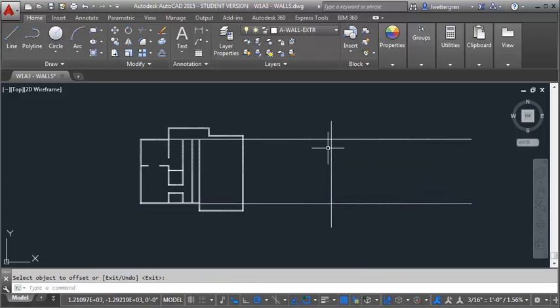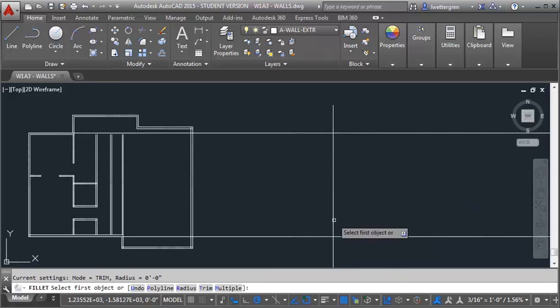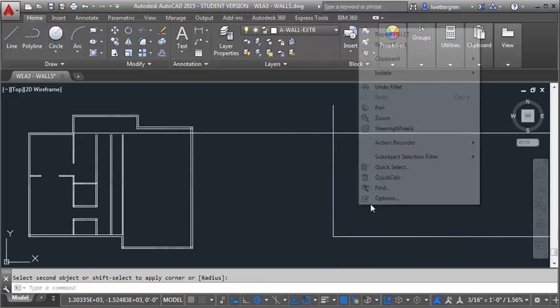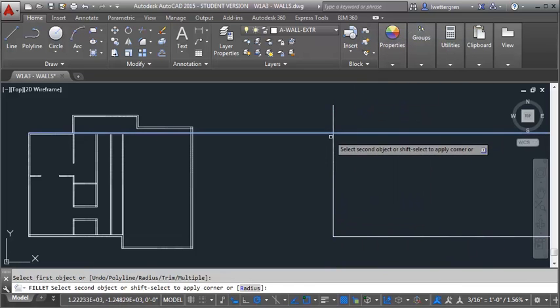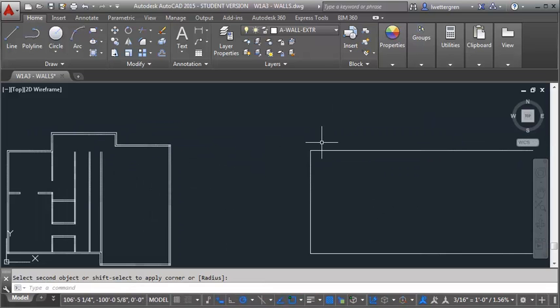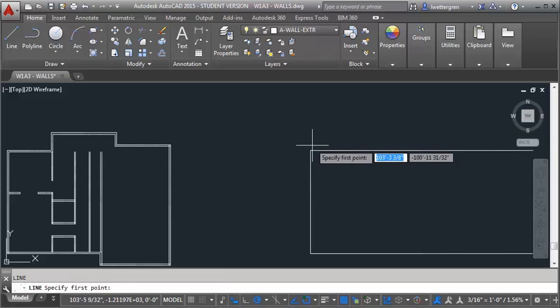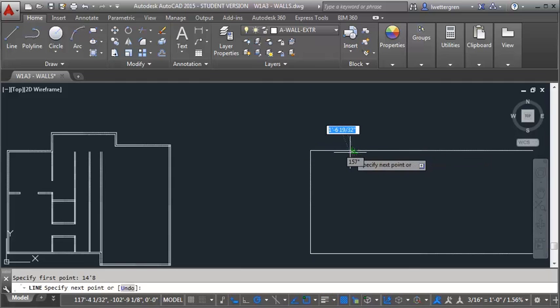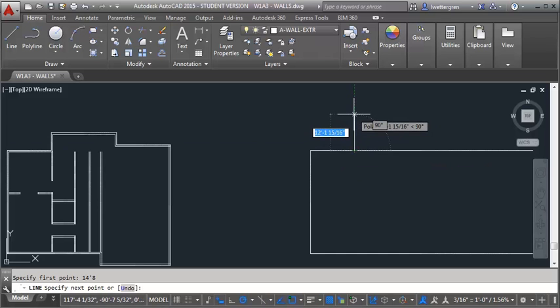So now I'm going to go ahead and clean up these lines a little bit just so I can see where I'm at. Okay. And then what I'm going to do is start by drawing a line. I'm going to start at this end point and push it over to the side and type in my 14 foot 8, and then I can keep working my way around the perimeter.